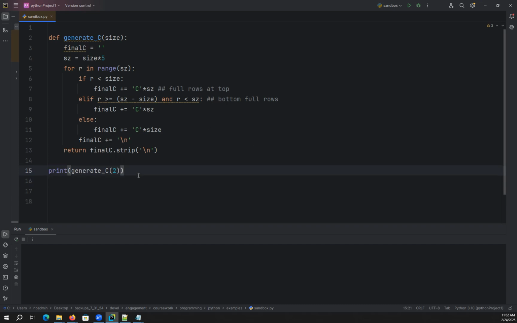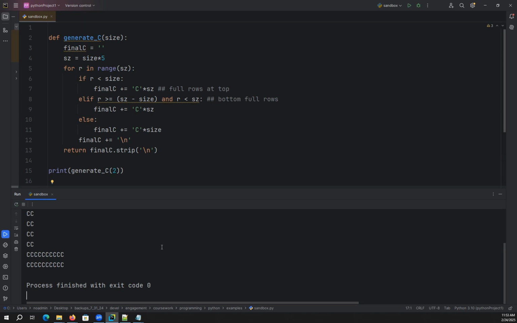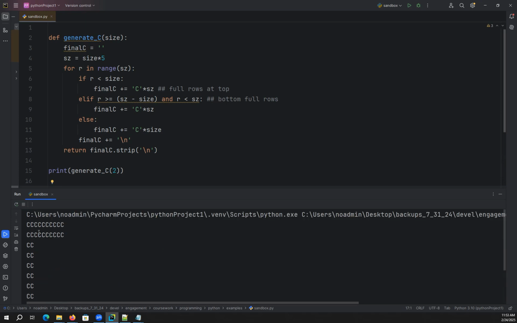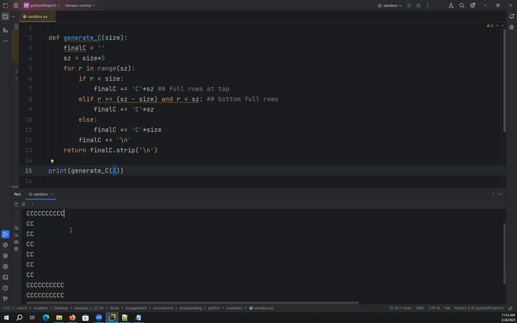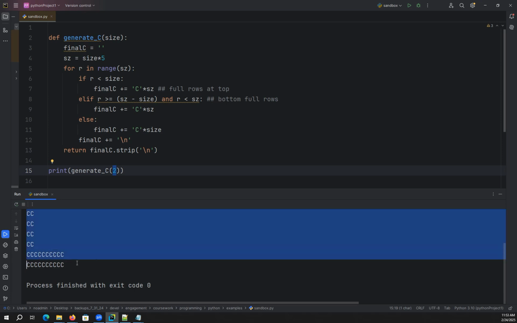But you guys can get it. Okay, let's look at the C we've generated. Beautiful, beautiful, beautiful. You see we got 2 corresponding to the 2. And then we got 10 total lines. Then we have 2 on the interior, 2 C's. So 2 rows to begin, 2 in the interior, and then 2 to end.